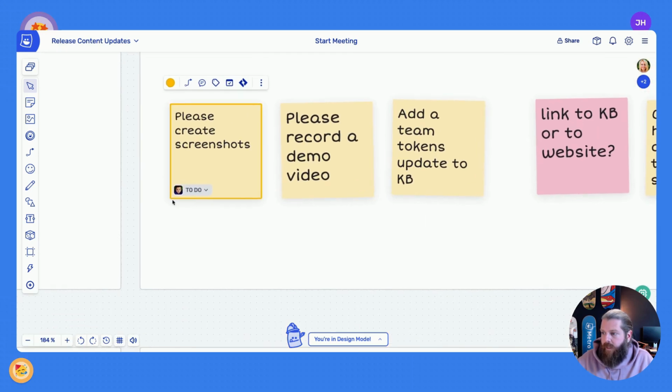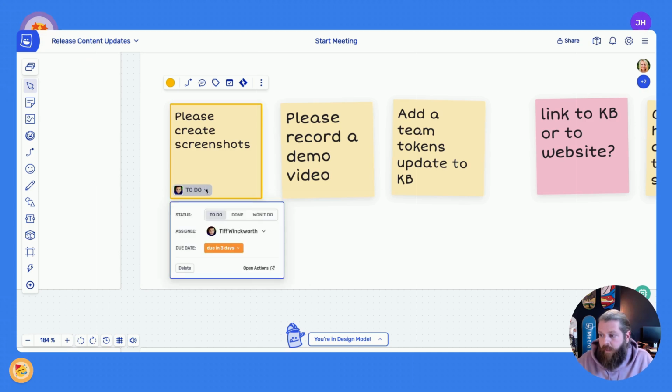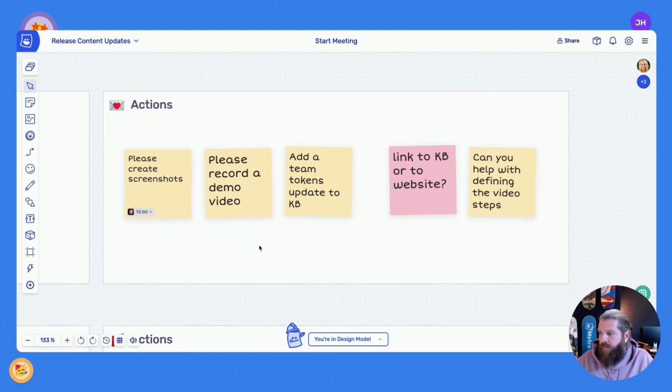Now we can see the sticky note has a status indicator for the action. If I expand that, I can update the status, I can change the assignee, I can adjust the due date, or I can delete the action entirely. And the open actions function on the bottom right is what's going to open the dashboard for me. So I don't have to do these one at a time.